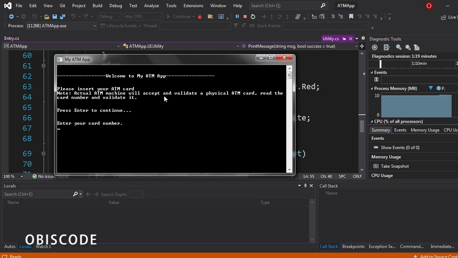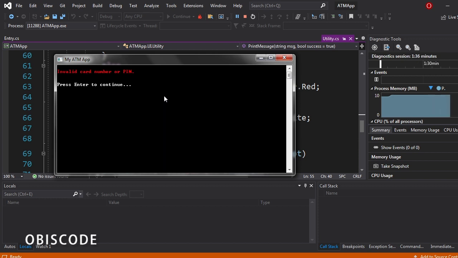Alright, enter card number. We will use 321321. Enter your card pin. It's supposed to be 123123, but we're gonna use the wrong pin, 124124. All right, it's gonna show us invalid card number or pin. Let's do it again for 2 more times and see what we're gonna get. Okay, 321321, 124124, the wrong pin, and invalid card number or pin.